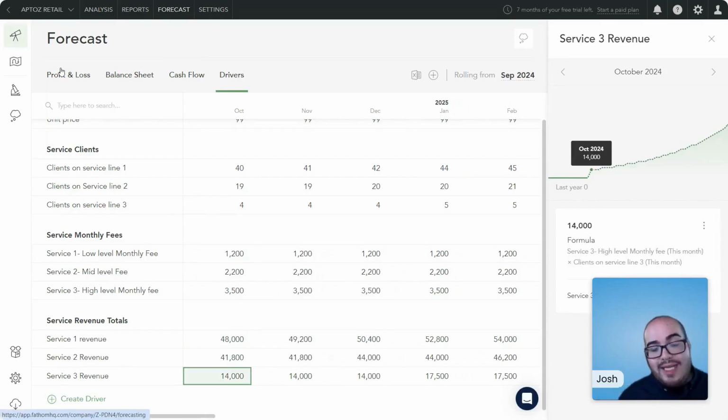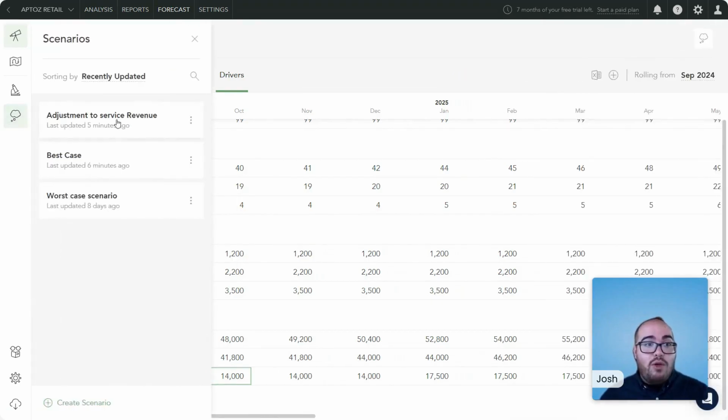And so when we looked at that service revenue, it was these 3 drivers added together, which are these drivers multiplied by each other. So that's where that formula comes into play. And now we can take a look at what we can do in the scenario. So let's jump back into our adjustments to service revenue scenario.